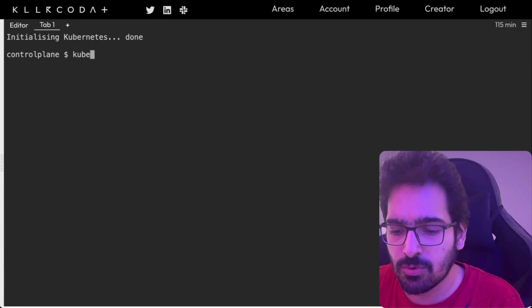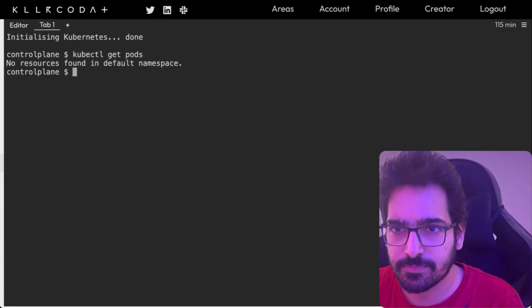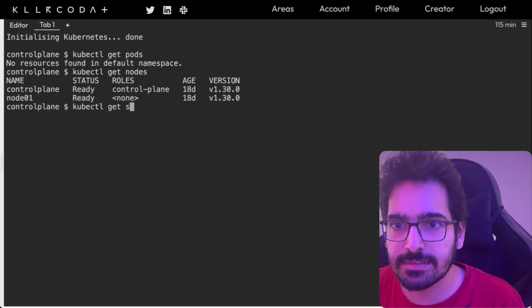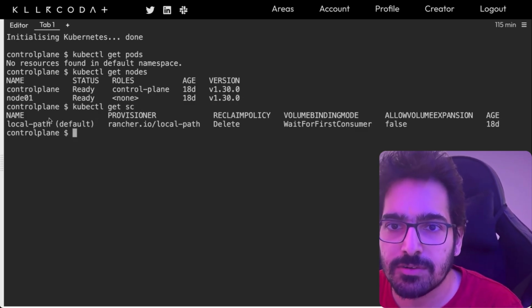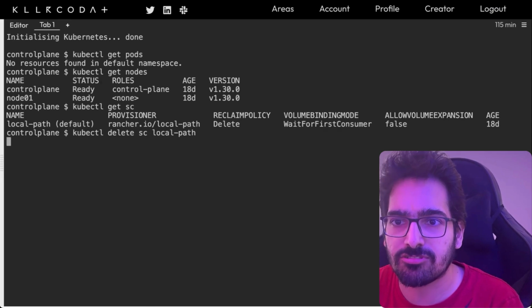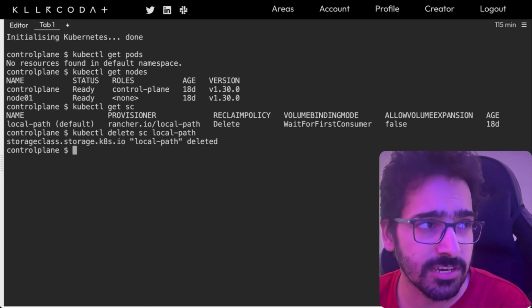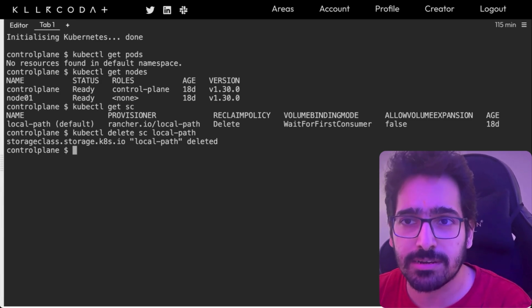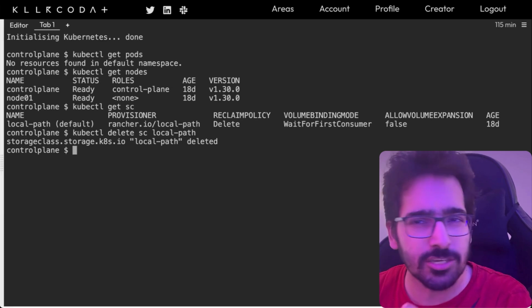So first we have a 2-node cluster. kubectl get pods, kubectl get nodes. So it's a 2-node cluster. kubectl get sc. So we have one storage class, but what we'll do is we will delete that. kubectl delete storage class this. This particular environment is Killer Coda. You can try out the complete scenario or this particular example using Killer Coda or any Kubernetes cluster.